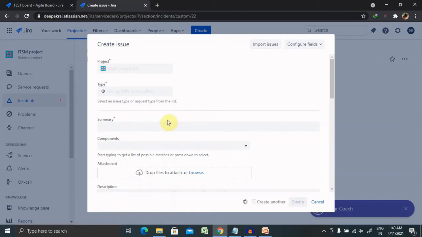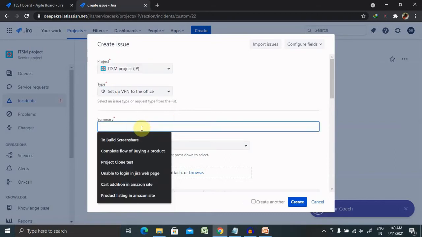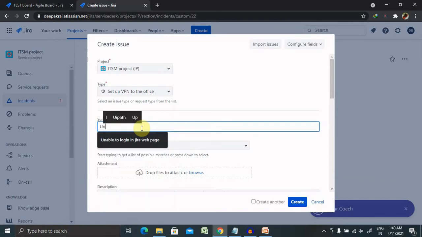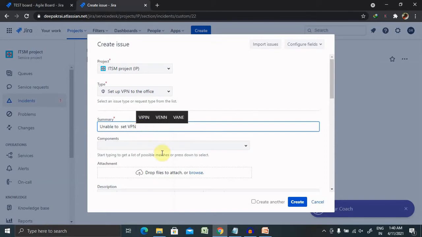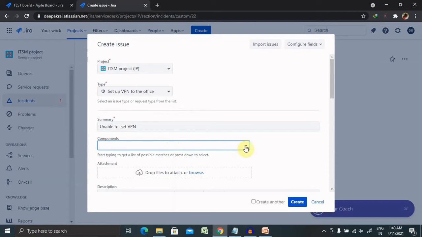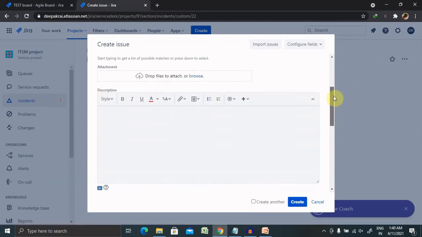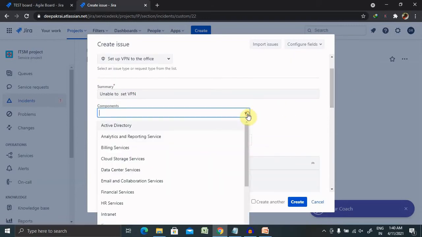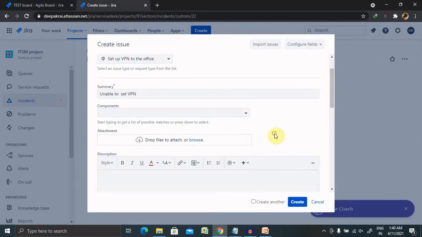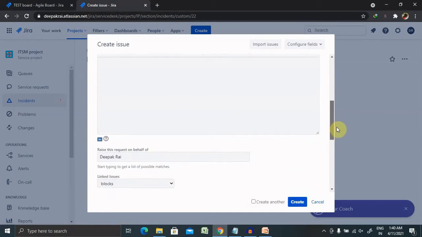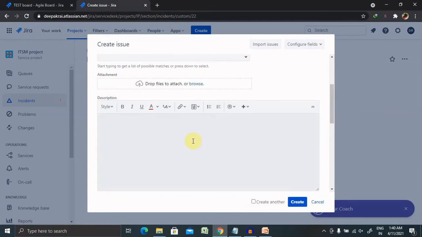So let's select this one and enter the summary details. Unable to set VPN. Now come inside the components, you can select the fields if available, like billing service, cloud storage service, or whichever services you are looking for resolution. You can select any of the services. It's not mandatory, but if you select it, it will be easier to assign to the teams.